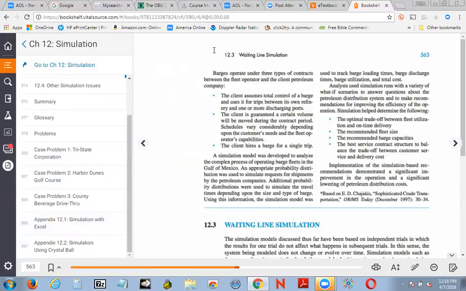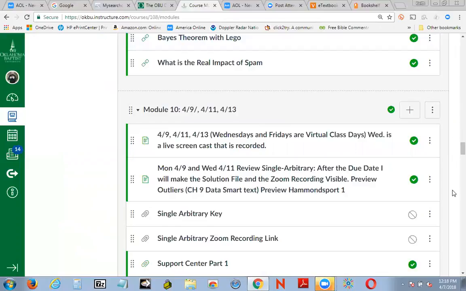Let me go back over here into the modules area, and you can see what we've got going on. And of course, this is the pre-record for Monday the 9th, okay? And then on the 11th, I'll do a live screencast. So one of the first things we want to do is take a look at single arbitrary. Now, I want you to, and I'm going to go ahead and make the key published.